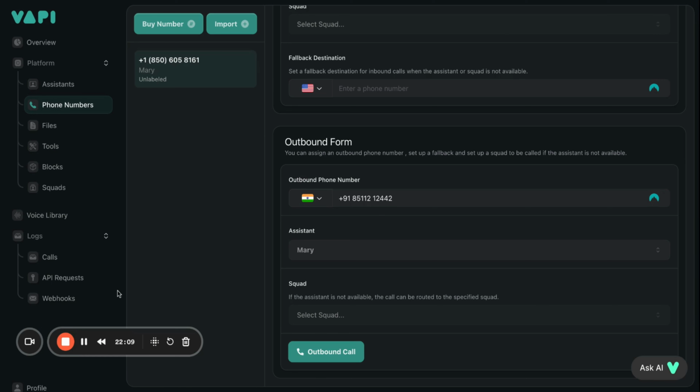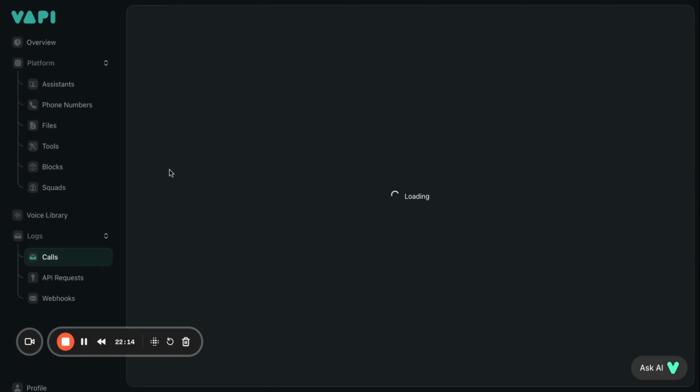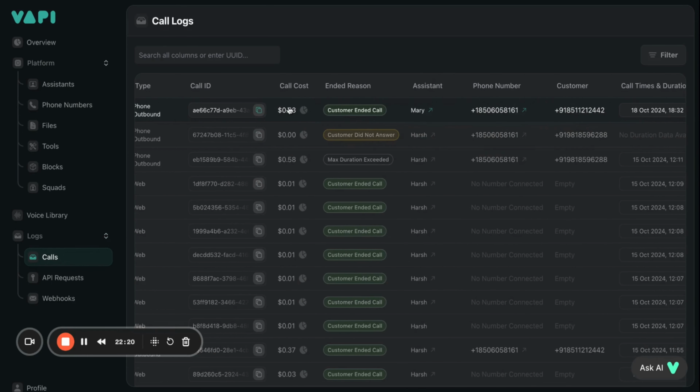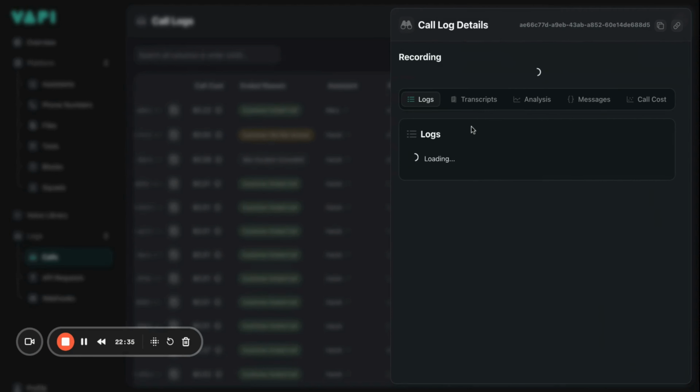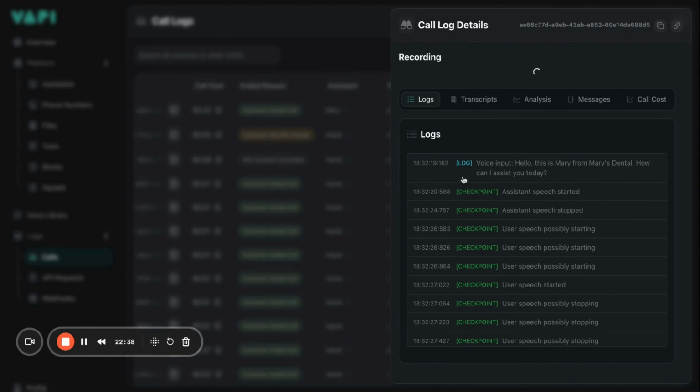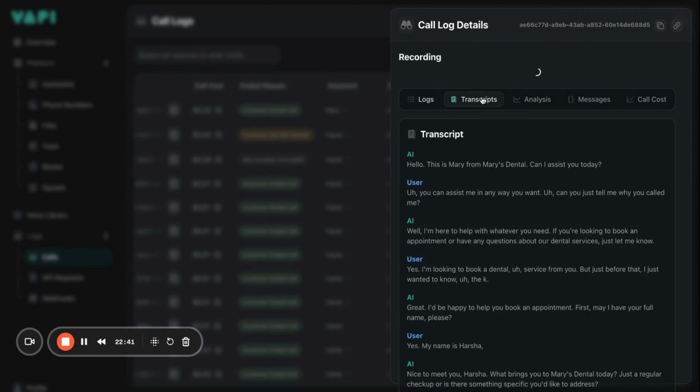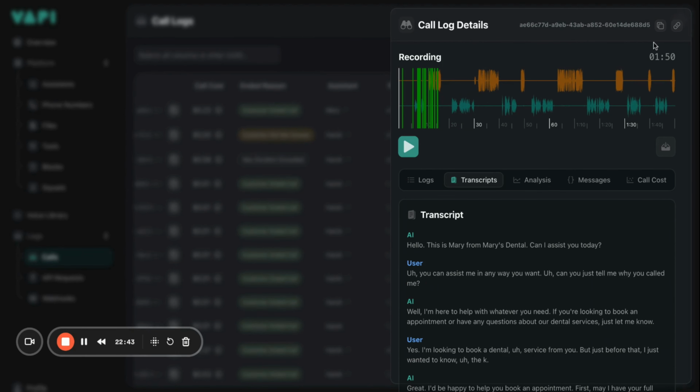Right now, the very last thing is we just wanted to see the details of that call, right? So just come over to calls under the logs, and here you can see the details and the cost of that particular call. So basically, this call cost us $0.23, and this call lasted for, let's see, yeah. So we can see all the logs, transcript, also the recording. This call lasted for 1 minute and 50 seconds, and you can always see the recording here. Always listen to that.